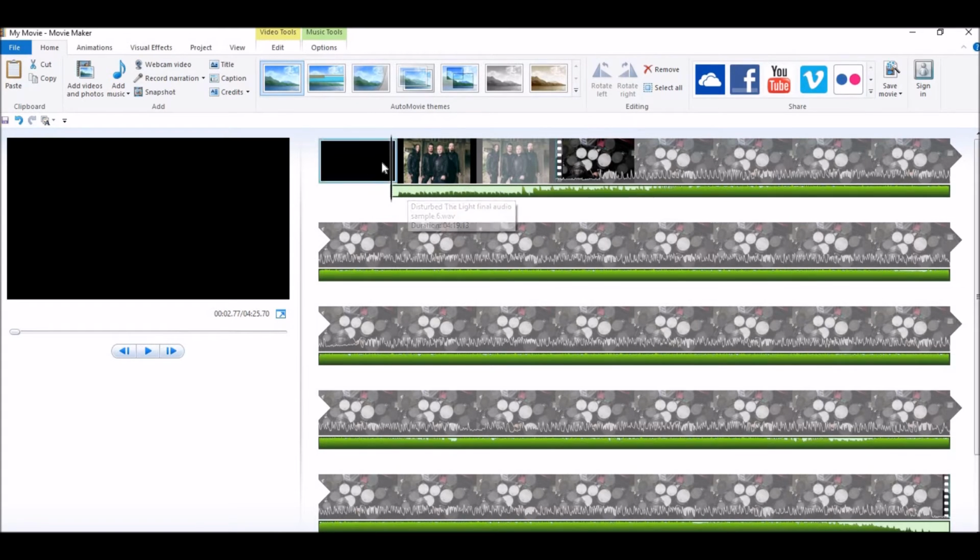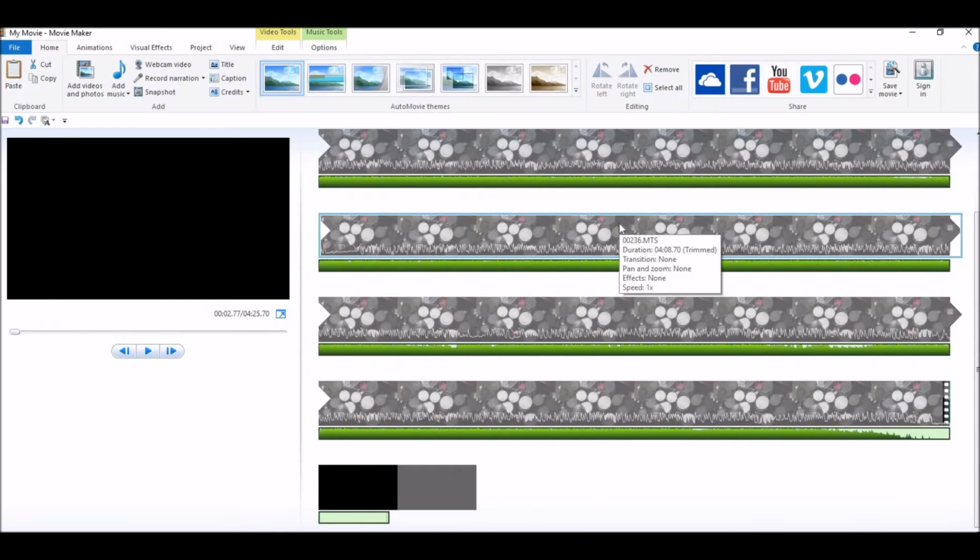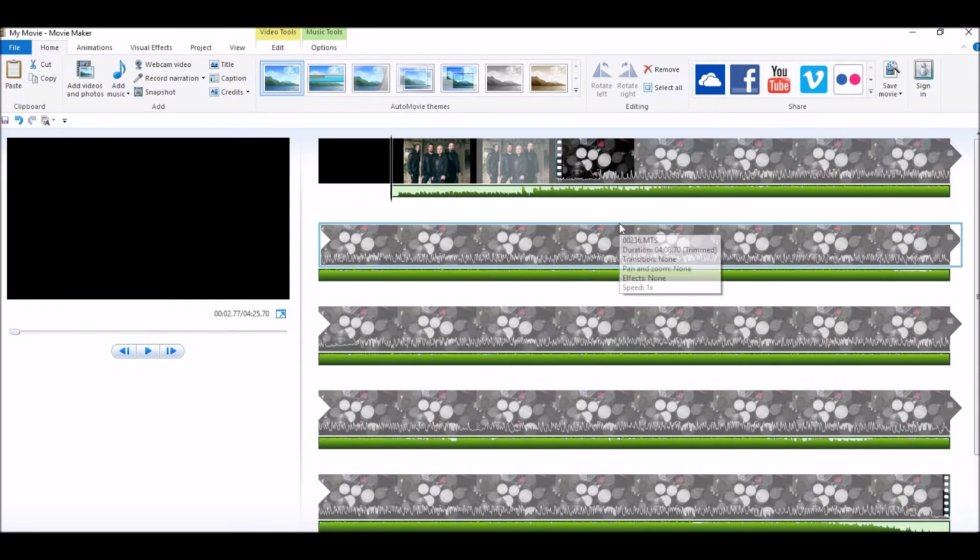Now I like to keep the music in the black area in the beginning because I want the music playing as the picture comes up. But that's totally up to you. It's your video. You do what you feel is best.